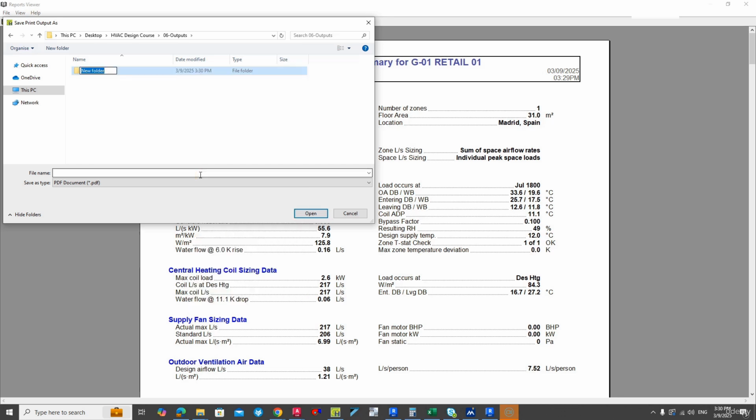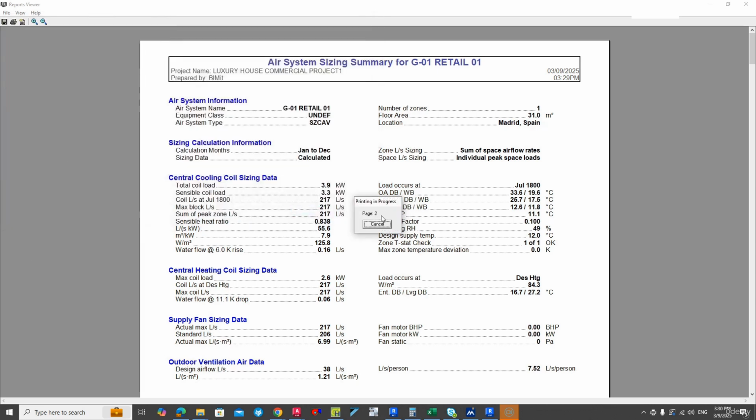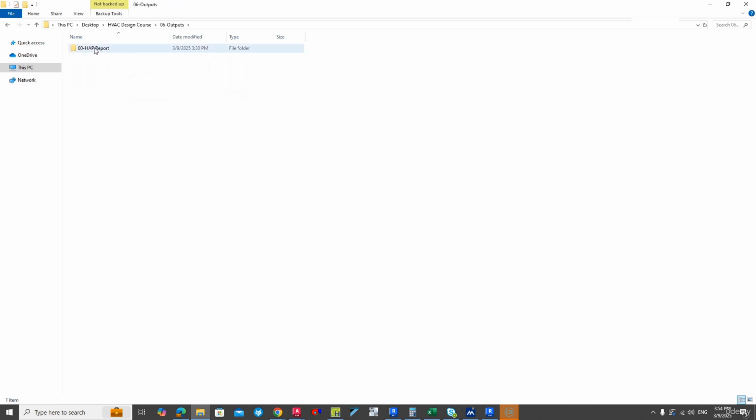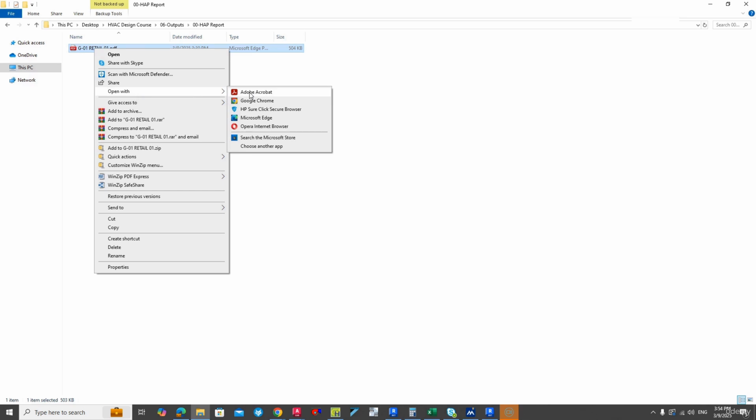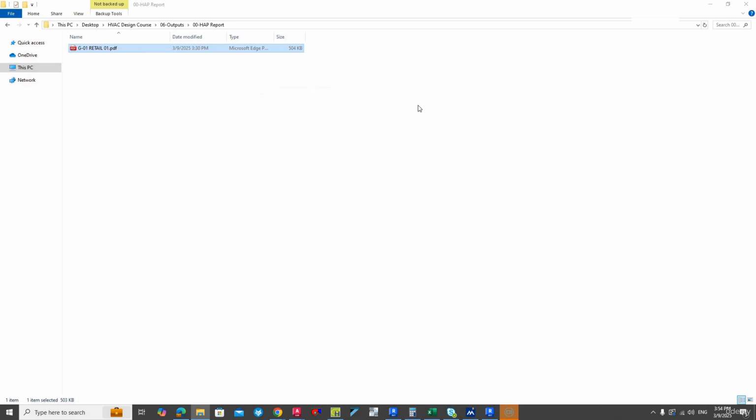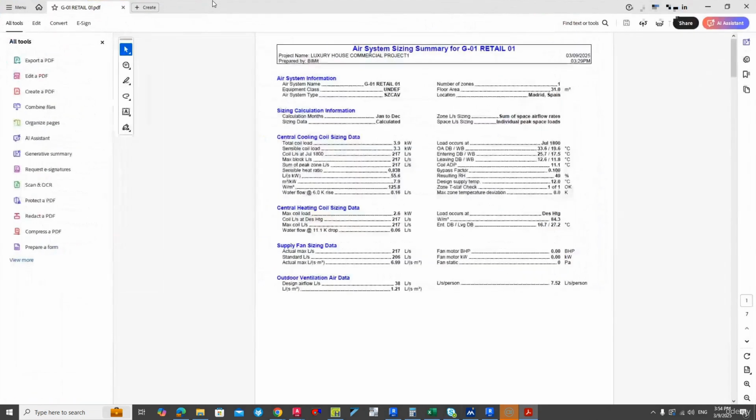Open the folder, create another folder inside of it, name it 00-HAP Report. The name of the PDF will be the same as the room name, G-01 Retail 01. So this is the first HAP report. Now I will go to the course folder, to the outputs folder. I will go to the HVAC report folder, and as you can see, this is the HAP report in PDF format. You can share it with the design reviewer or your supervisor.